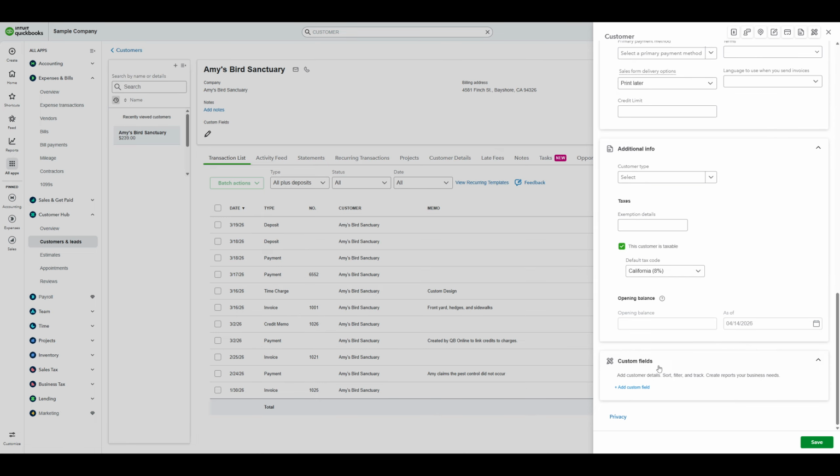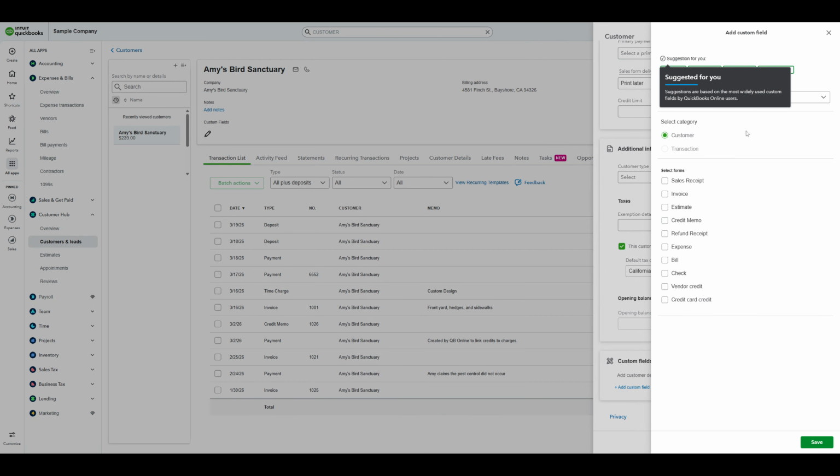Start by giving it a clear, descriptive name, something your team will immediately understand at a glance. Next, choose the data type that best fits the information you're collecting. For example, use text for short notes, a number for quantities or IDs, a date for renewals or anniversaries, or a checkbox for yes or no items. Picking the right data type helps with accuracy and reporting down the line.